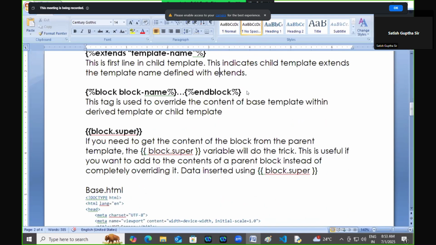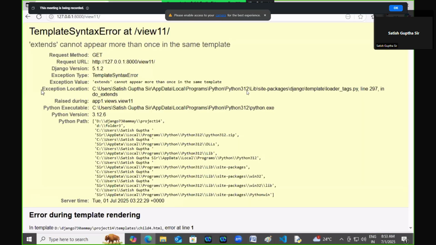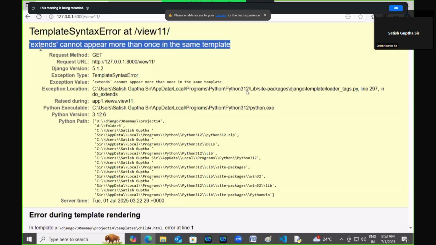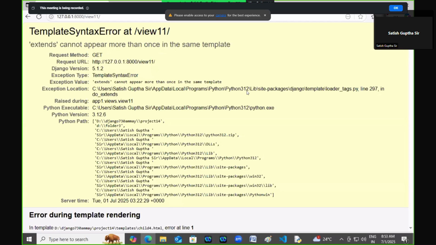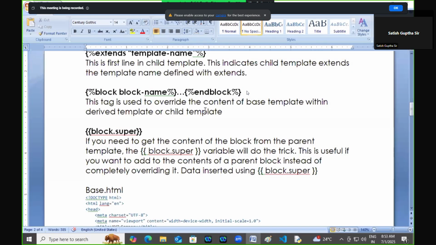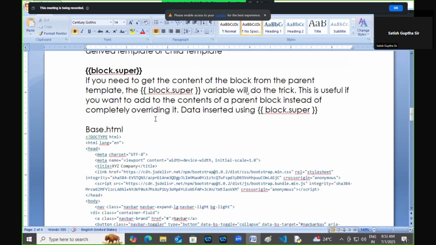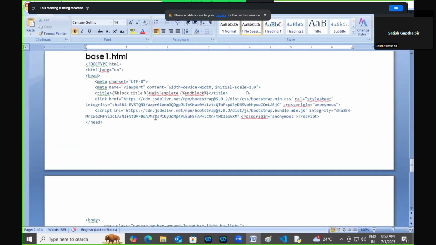If you try to write that, immediately the server gives what? Error. Saying that extends cannot appear more than once in the same template. Because it must be the first line. I said it must be the first line. If you write the same thing in the second line, is that the first line or second line? Second line. Can it appear more than once? No, it cannot appear more than once. So that leads to which error? Syntax error, right?